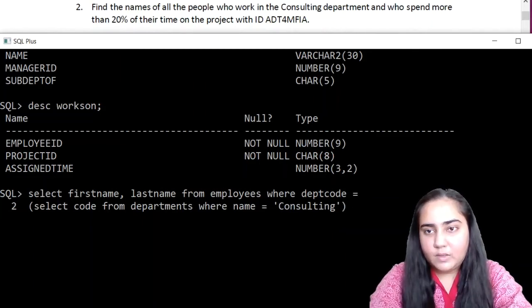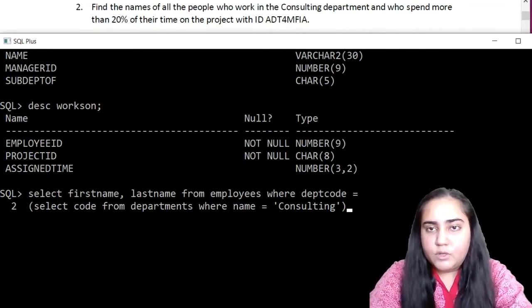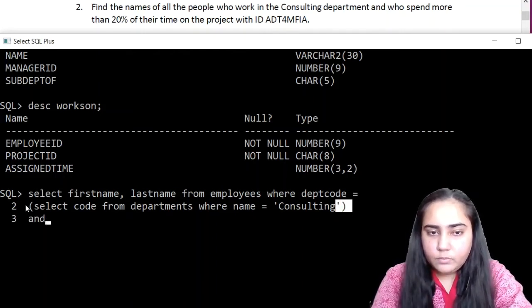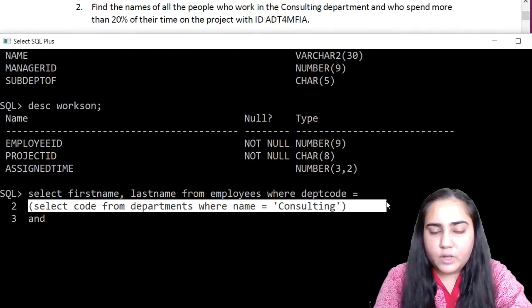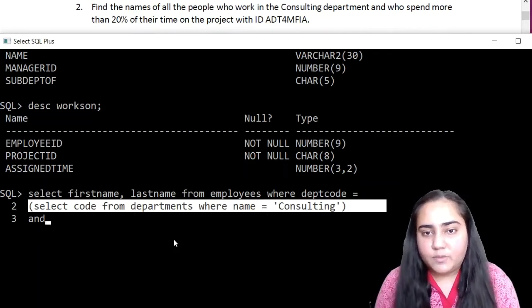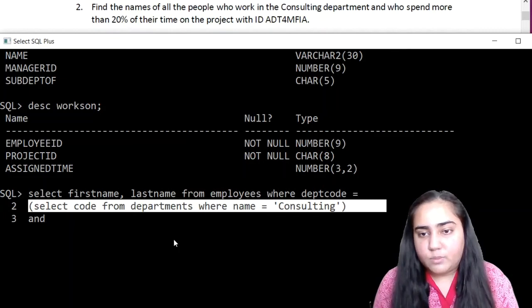But there's also a second thing that says that these names should be of people who spend more than 20% of their time on the project with ID ADT 4MFIA. Now to do that, once I close this bracket, this is like if you have fill in the blanks in an exam, then this is that type of a question. What I'm trying to do is say, select first name, comma, last name from employees where dept code equal to blank. And I can add another condition now.